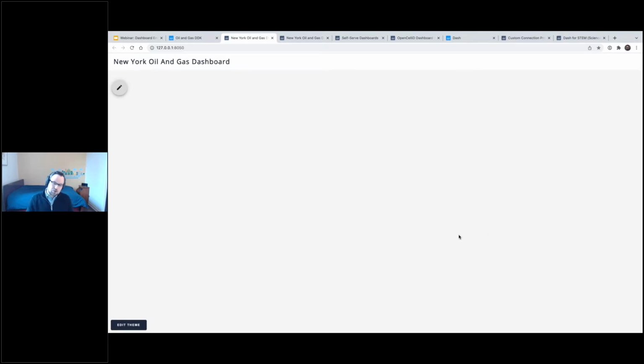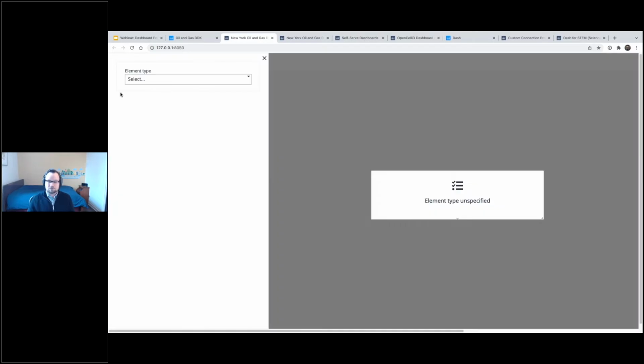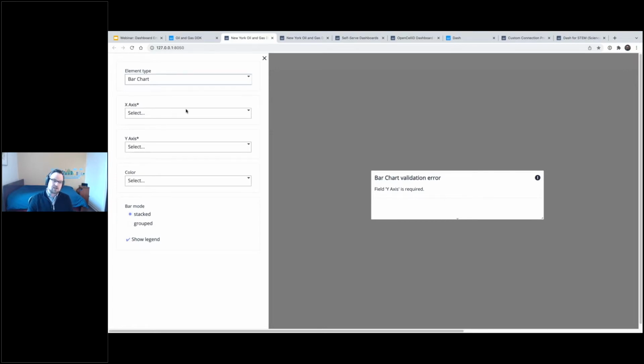And if what I was showing you a minute ago is the developer experience of using the dashboard engine, let me now show you the user experience of working with the dashboard engine. It starts by clicking this pencil to put the canvas into edit mode, and then clicking the plus button to add an element to the canvas. So let me add a bar chart, and I've connected to the same data source as the oil and gas dashboard I was showing you a minute ago.